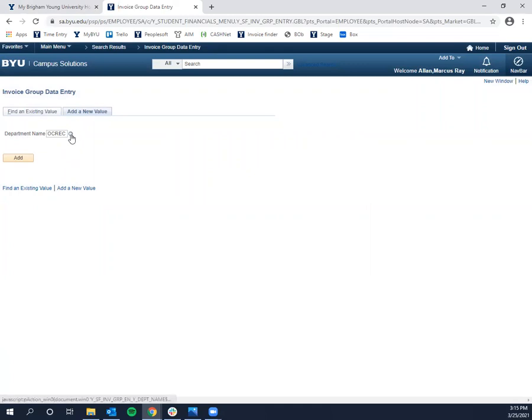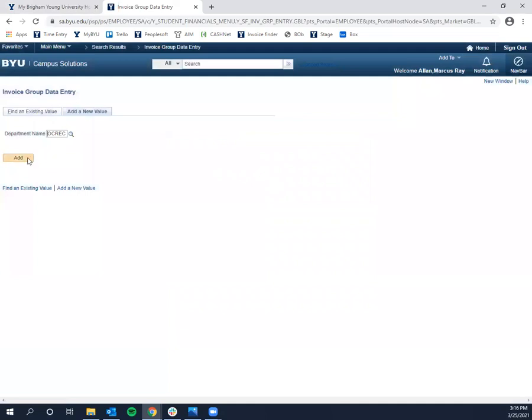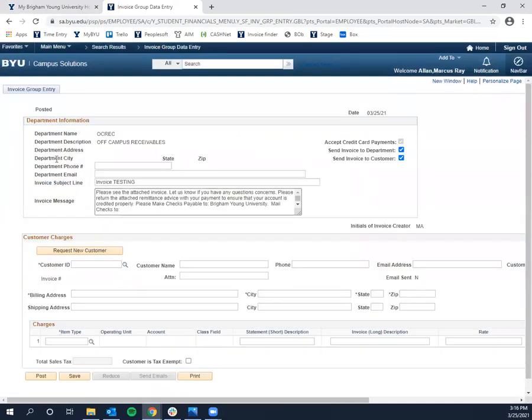You can click on the magnifying glass like I just did, and this will show you all the possible departments, and you can find your own if you don't already know what it is. But if you do, then you can just type it in, and then you would hit add to add a new value. And this is what the page looks like to create a new invoice.